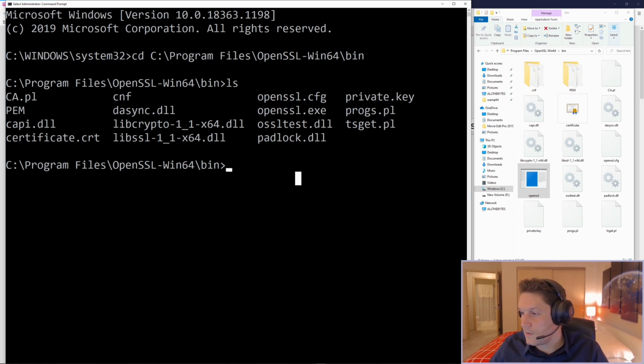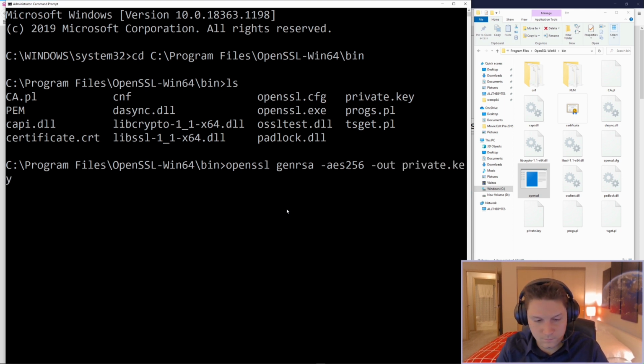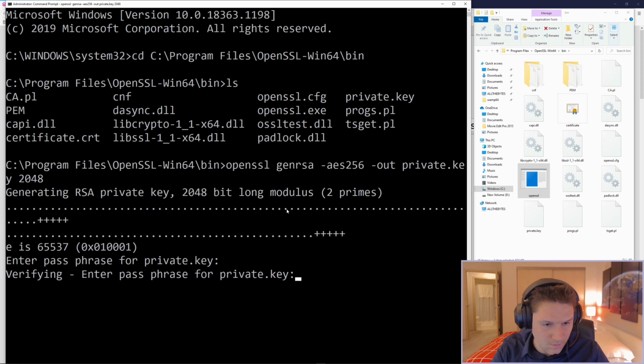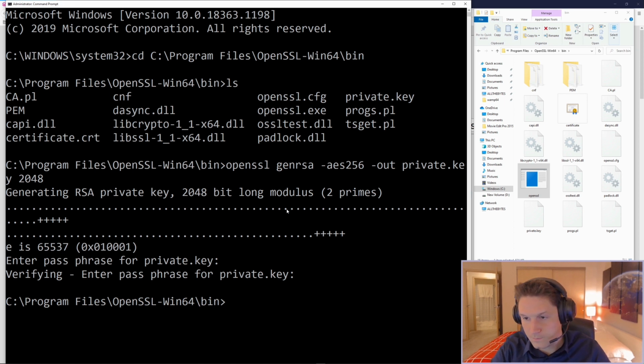And the first thing we're going to do is create ourselves a private key. So we do openssl genrsa 256 out into the private.key file. Then it's going to ask us to enter a passphrase. I'm going to do test123, very secure. Choose something more secure if you're being serious. Then it's going to ask us to verify it, test123. We're going to hit enter, and our private key has been created.